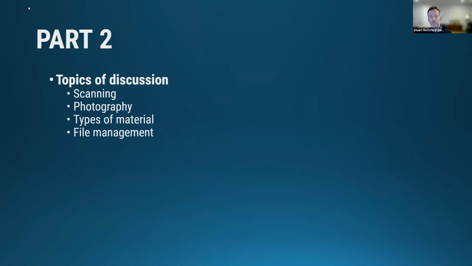Part 2. This is going to be just a brief overview of what we're going to be discussing. So we'll talk about some scanning, some photography, different types of material, including problematic material. There's all different issues that pop up. I'm sure you all are familiar with a wide array of issues. And file management. We're going to talk a little bit about file naming conventions, file management in general, and we'll try to get through as much as possible.